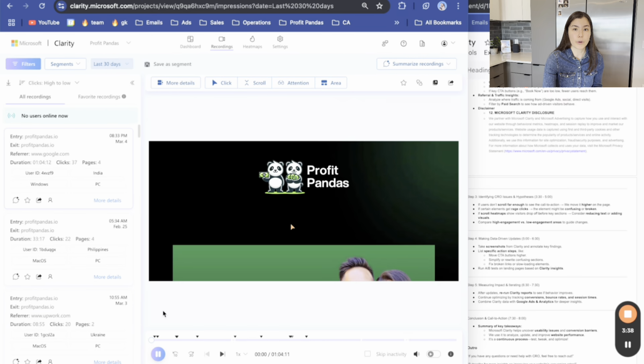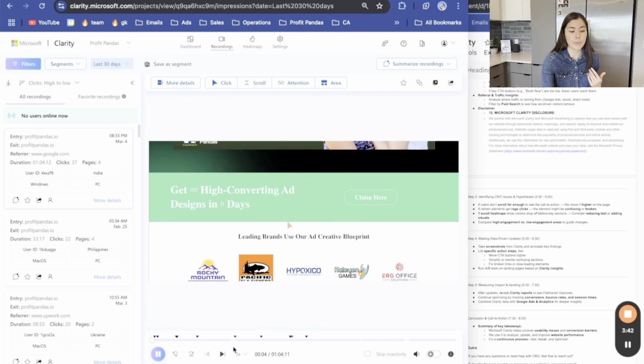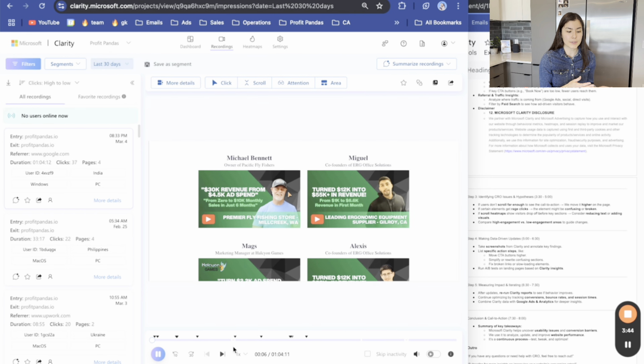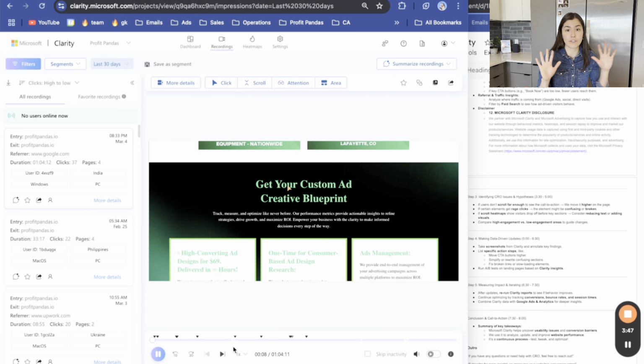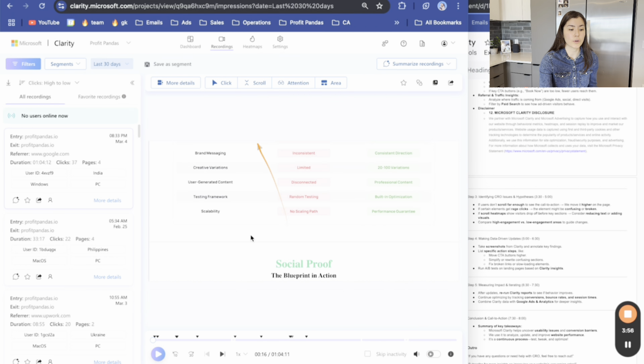And here it will bring up the actual page. On top of it, it can show you a recording of how people are using the website and where they're clicking. Right now I'm not even moving the screen, and this is the recording. So that's one way you can do it.